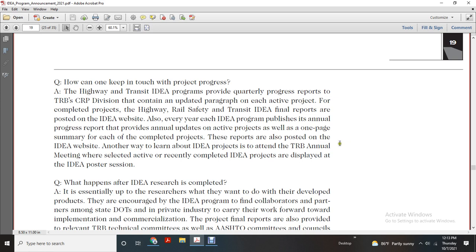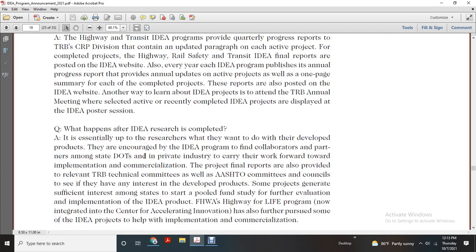Another way to learn about IDEA projects is to attend the Transportation Research Board annual meeting, where selected active and recently completed IDEA projects are displayed at the IDEA poster session. What happens when the IDEA research is complete? It is essentially up to the researchers to do their development and product work. The IDEA program encourages collaboration with partner states and industry to carry out the work toward implementation and commercialization of the project.